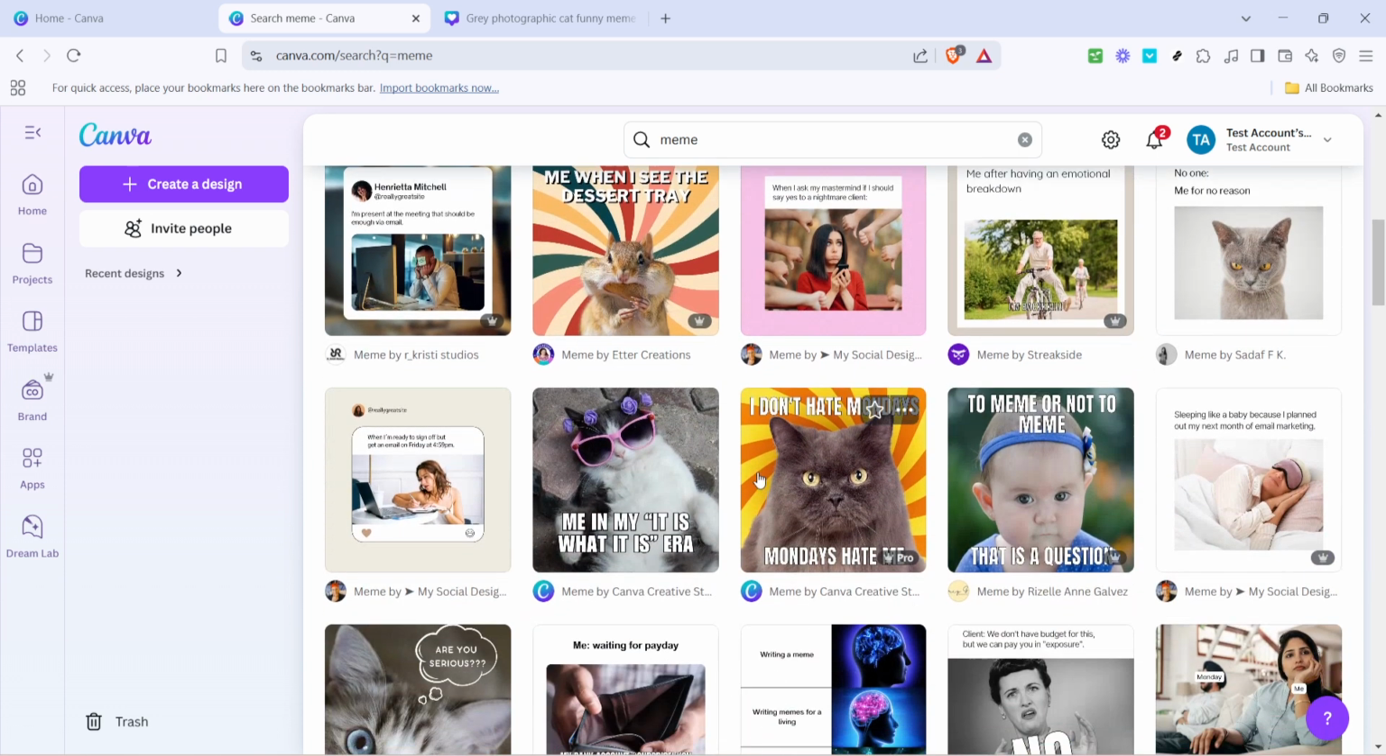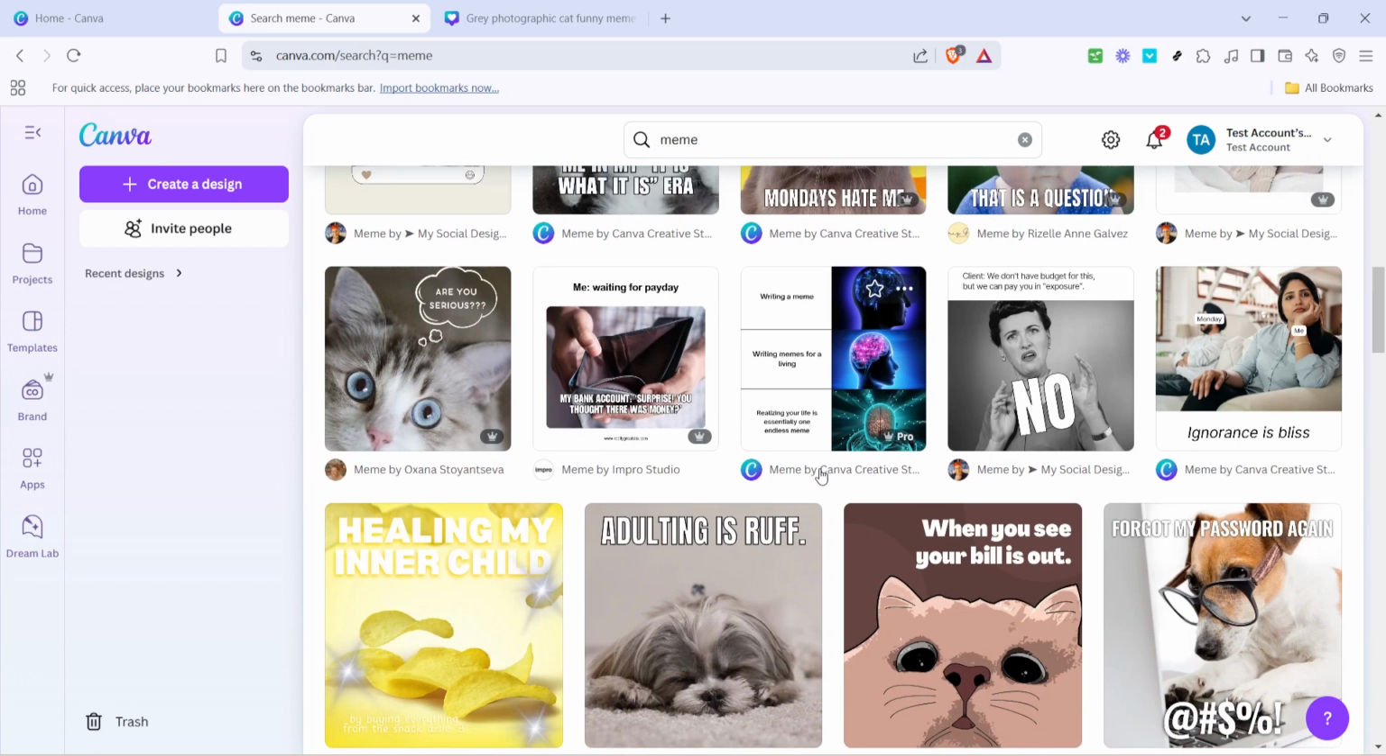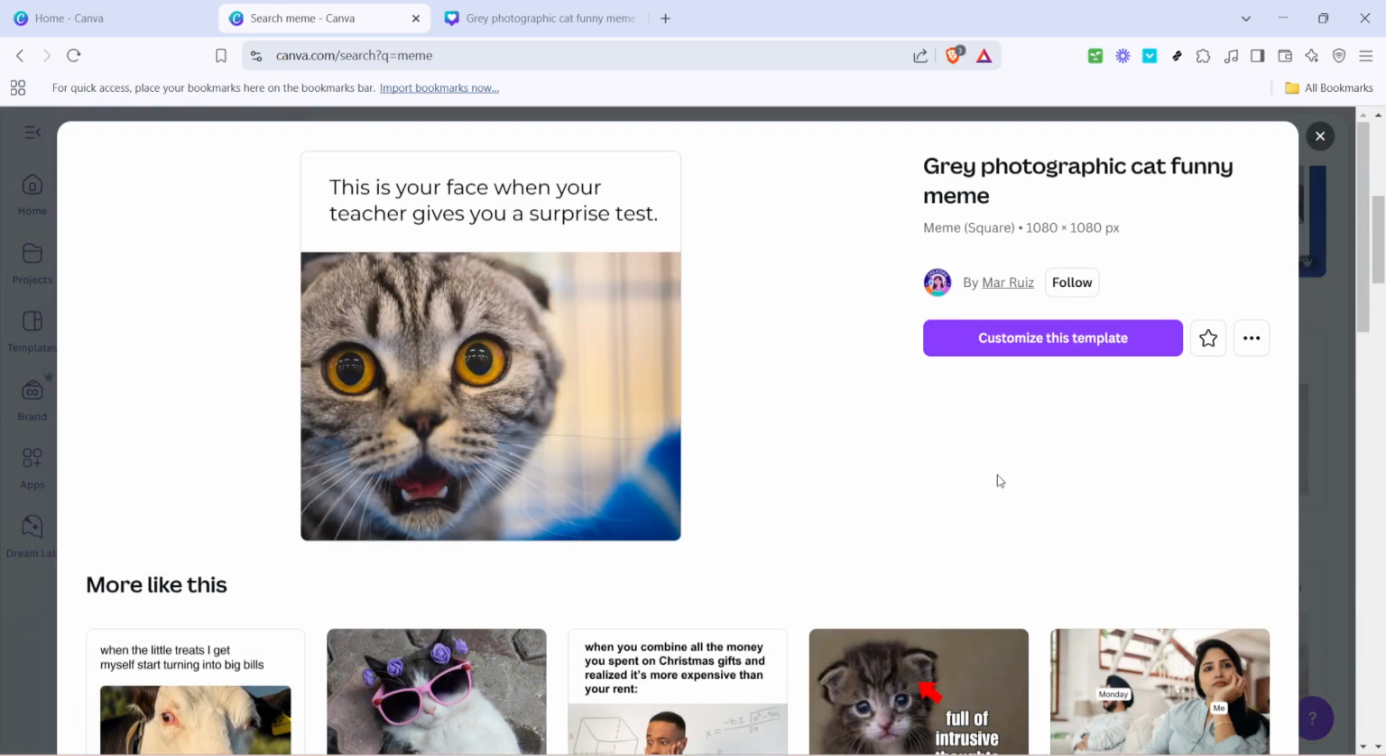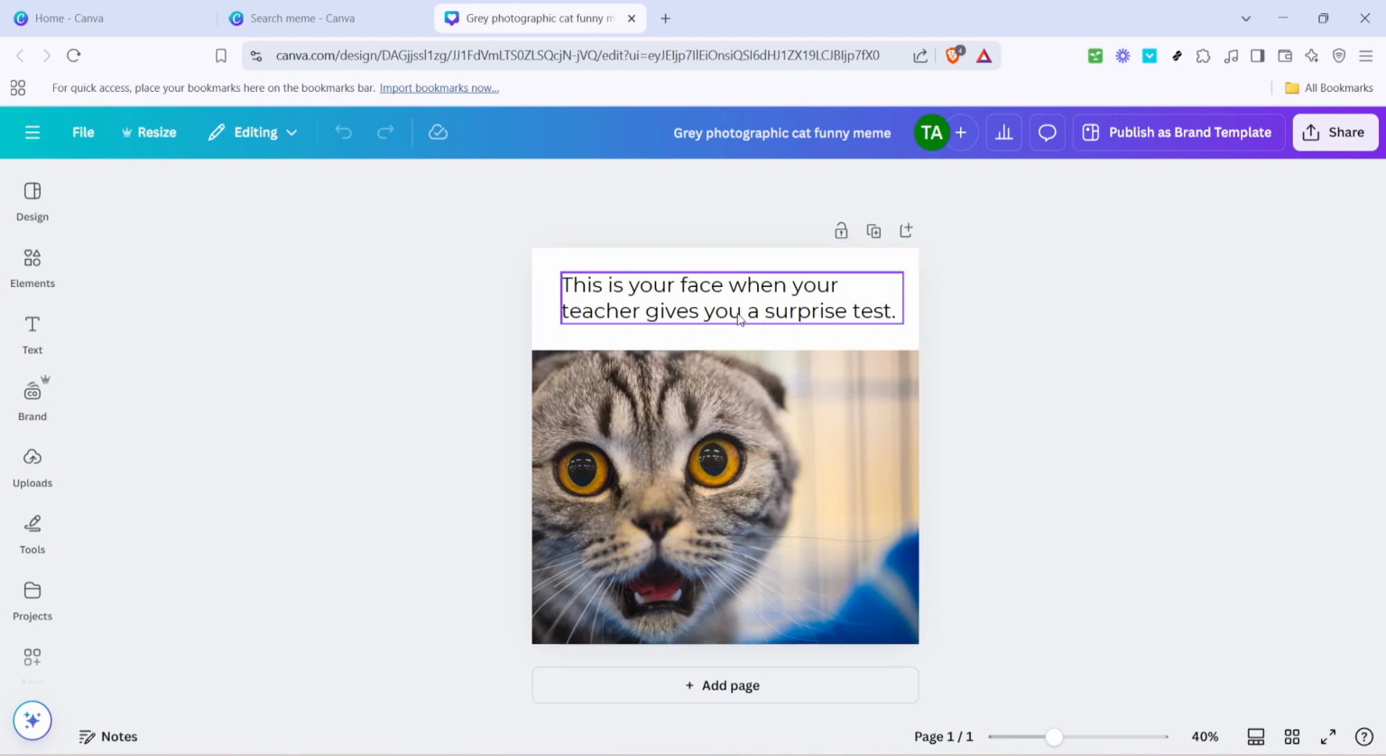Once you've chosen your template, click on it and you'll see an option to customize this template. This action will direct you to Canva's design interface. It's a dynamic space where you can tweak the template to your heart's content. This is where the real fun begins. By customizing a meme template, you can personalize it with your style, making sure it stands out among the sea of memes floating around the internet.